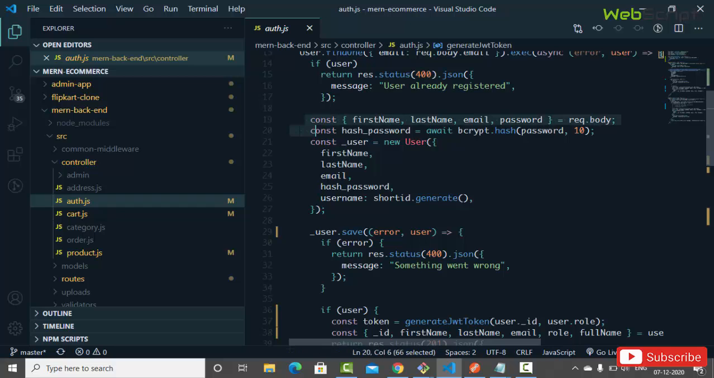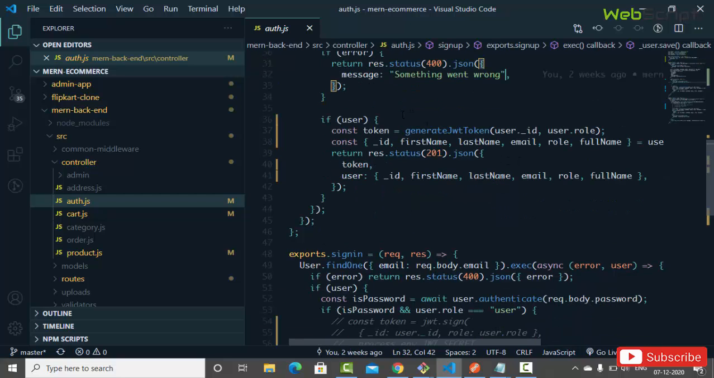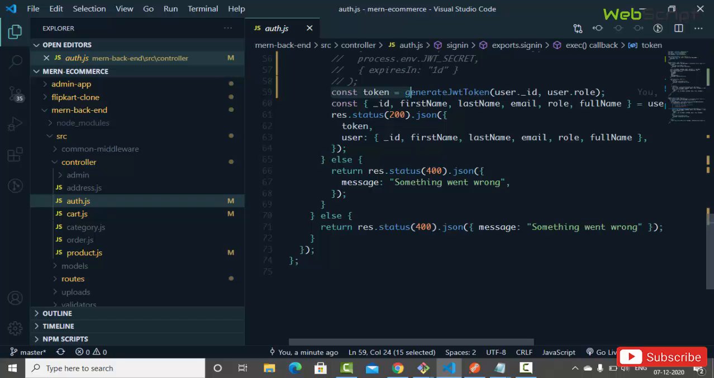So here we have our old sign up process, and save. Once the user got saved, we're going to have all the details of the user, and if there is an error, then it is going to give a 400, something went wrong. But if the user got registered successfully, we're going to use that function generate JWT token. We're going to pass the user ID and user role, and then we will have the token, and we are going to send that token with the user details in the response. The same process in the sign in. So here we're going to have a token. We are using generate JWT token, and then we are sending the response as it was earlier.